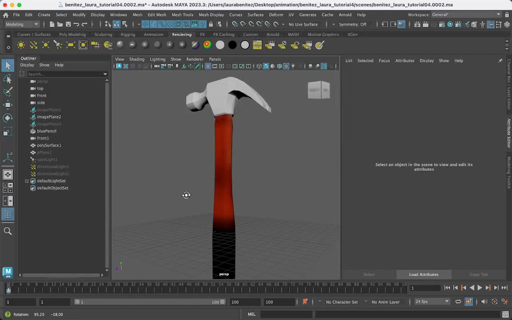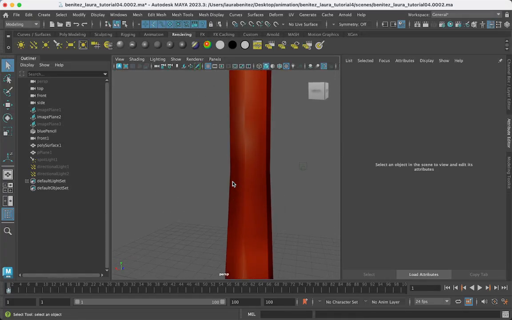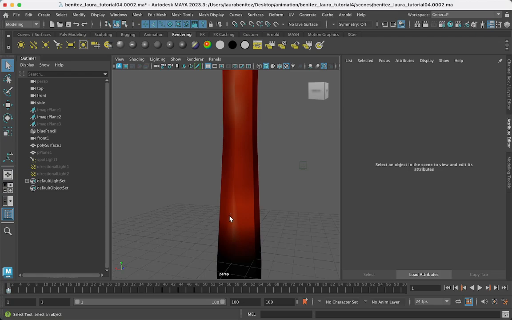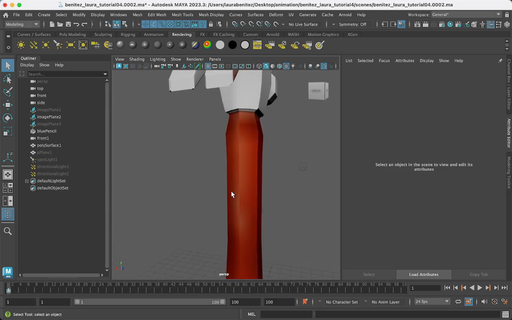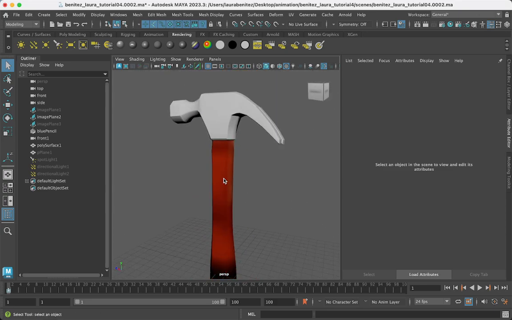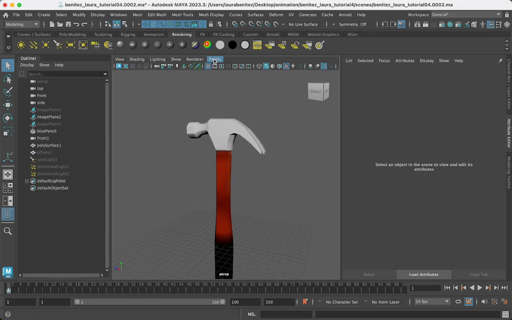Alright. Oh, I missed a spot. So, like I said, always go outside the lines just so you don't get these white spots like this. Okay. And then part 2.0.